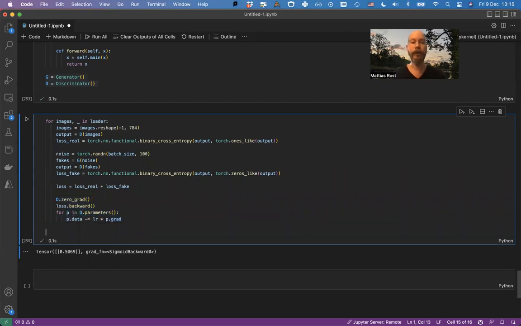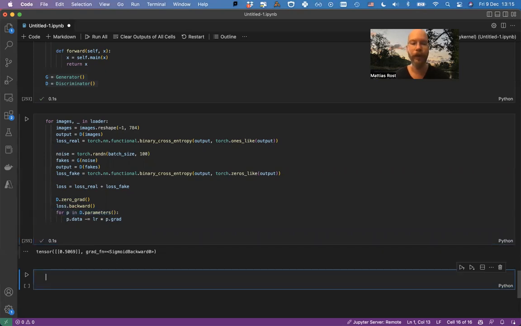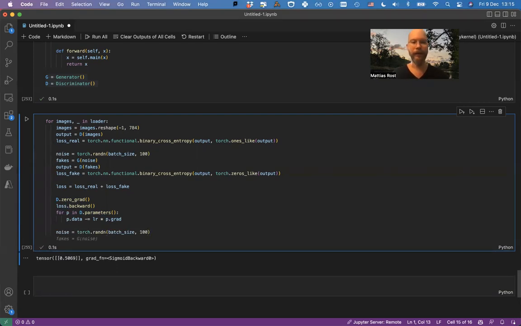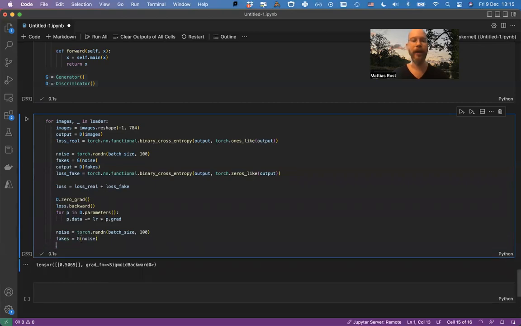So then we're going to do the same thing or similar thing for our generator. Now we're going to optimize the generator. So this will only change the parameters of our generator. So how do we do this for our generator? Well, what we do is that we generate some fake images, and then we get the output from the discriminator. Okay, so we run the discriminator on our fakes that we generated.